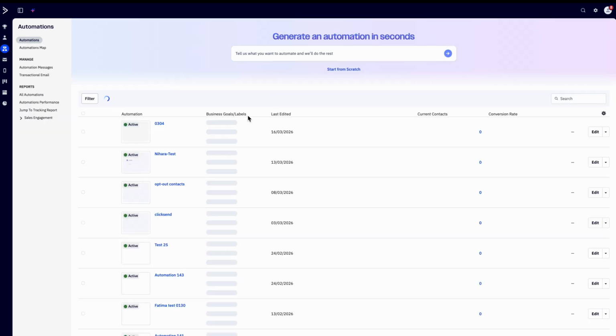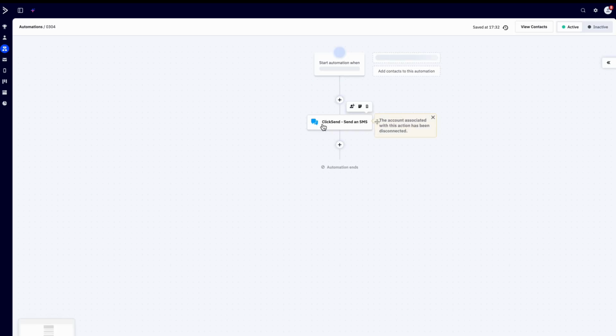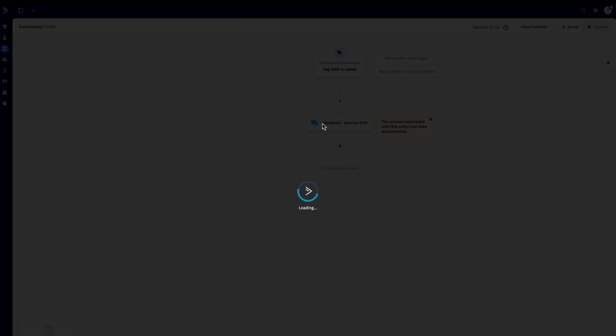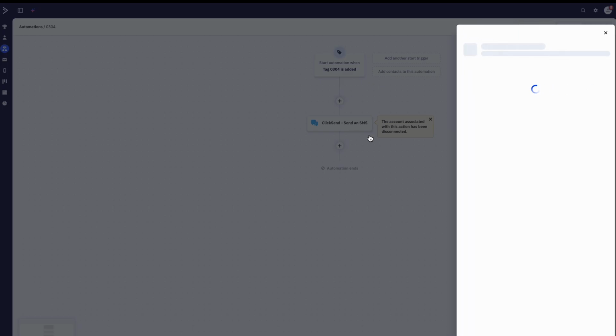Let's head over to the Automations page, and I'll show you a simple example. We'll start by setting the trigger, so the automation begins when a tag is added to a contact. In this case, the tag is 0304. Next, the action will be to send an SMS through ClickSend. All you need to do here is select your ClickSend account.